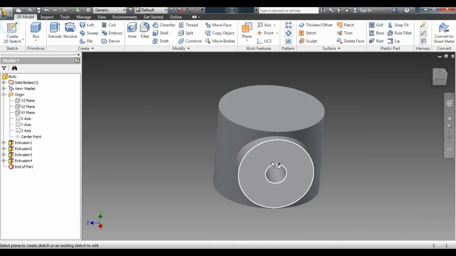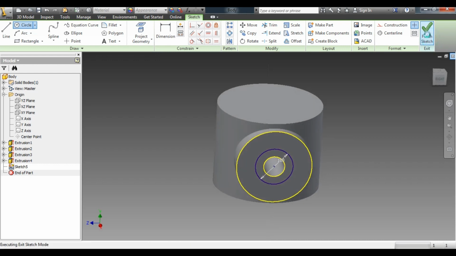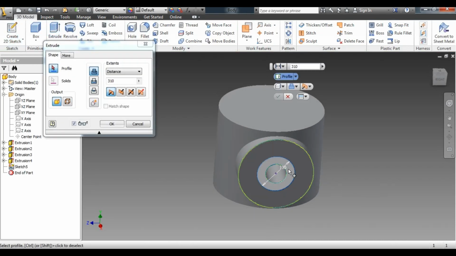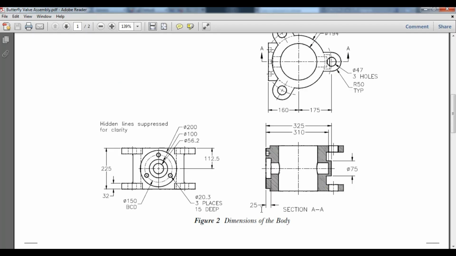So again I am going to select the same plane, and the circle dimension is 100. Finish the sketch and extrude, it is a cut, and the dimension given is 25.